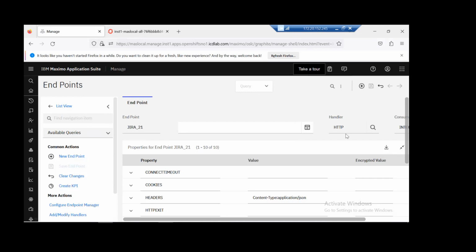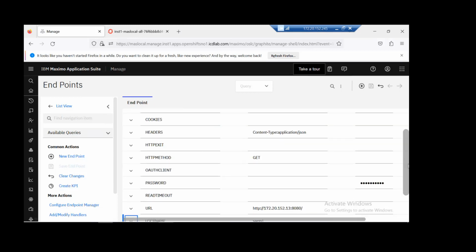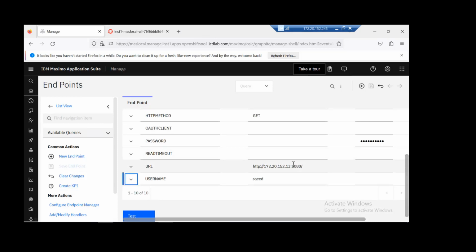So, to just summarize, this is the endpoint, this is handler HTTP, and then you have the headers. HTTP method should be GET, password is your JIRA password, and URL is the domain name where your JIRA is kept, right? And the last is the username for JIRA using which we are logging into JIRA.